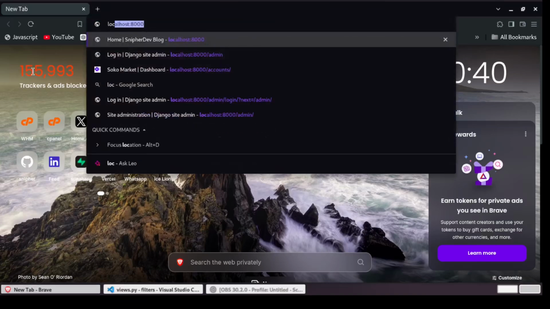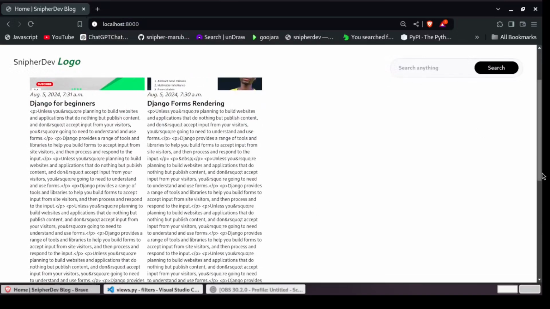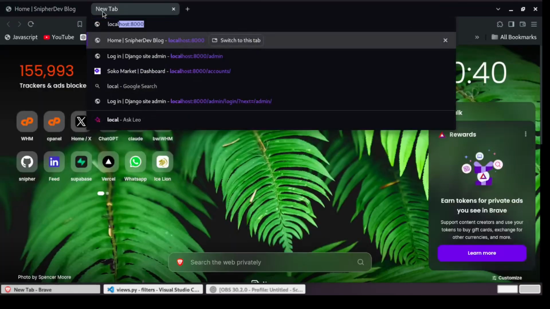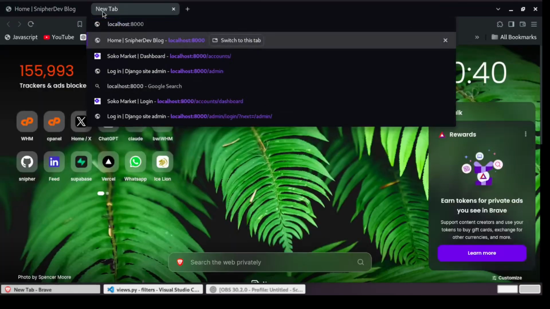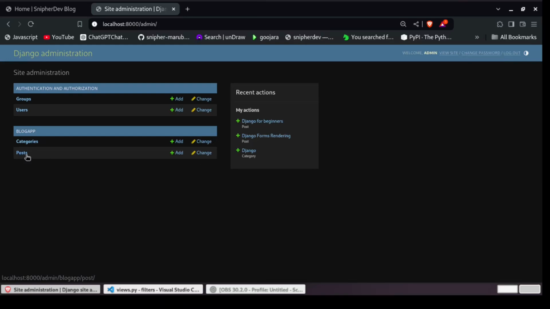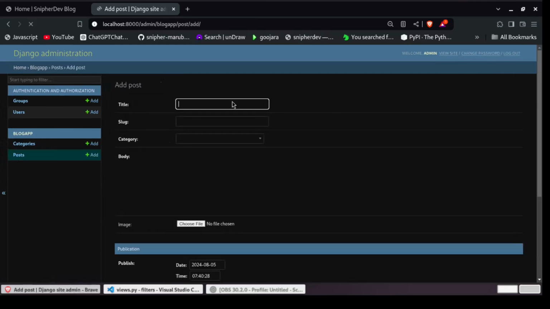So let's see how this basic blog setup looks. Let me go to my localhost. This is how it looks. It also has the backend, so let's log into the backend. You can see we have the posts that we have already added. We can add one more post.